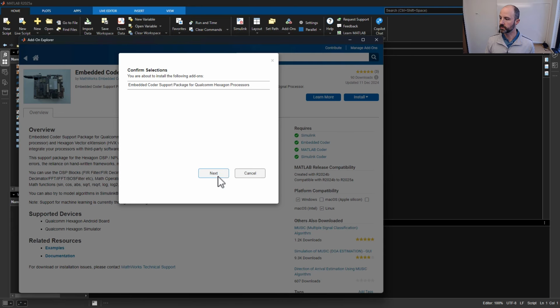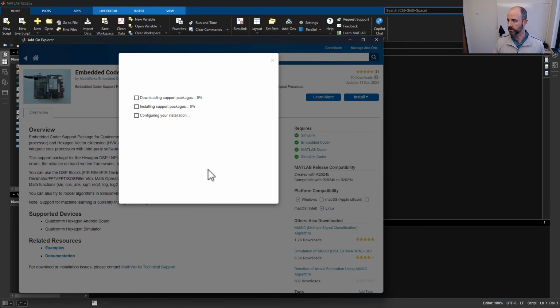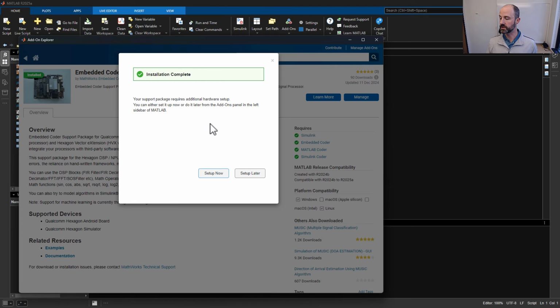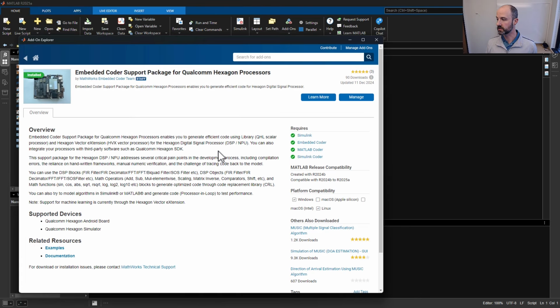Okay, we'll confirm our selections, accept the license agreement, and it's going to go ahead and download behind the scenes all the necessary files and do the installation. Once the download's complete, we have to go through a setup process, which is what we're going to use to enable the MATLAB tools to talk to the Qualcomm tools. So we just have to tell it locations of our SDK and things like that.